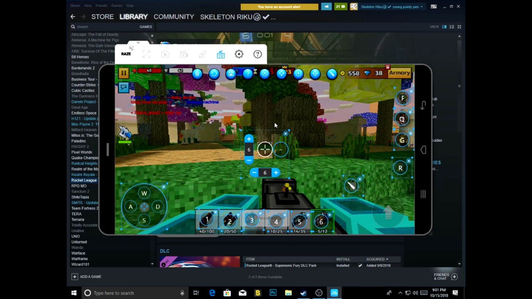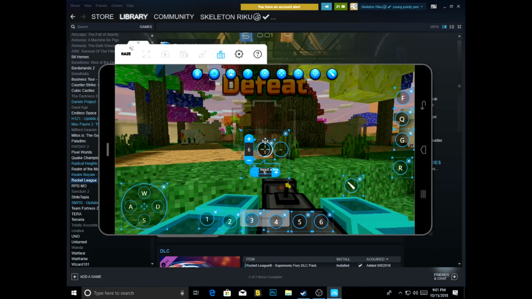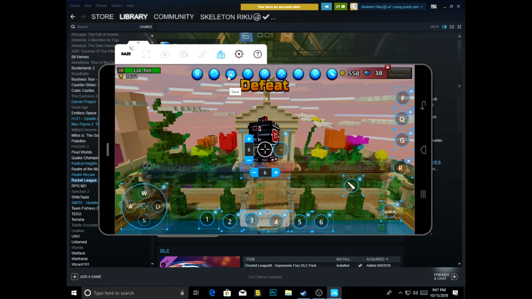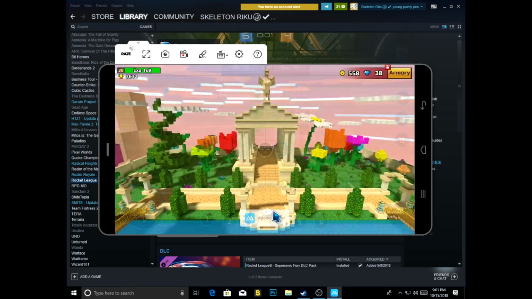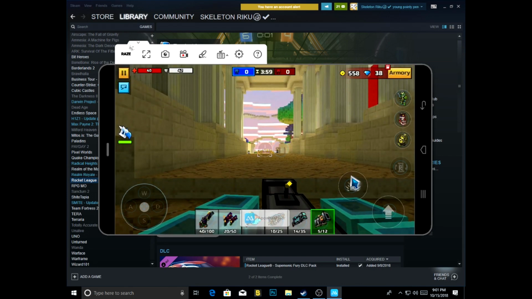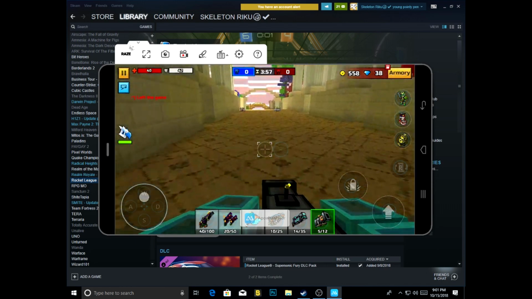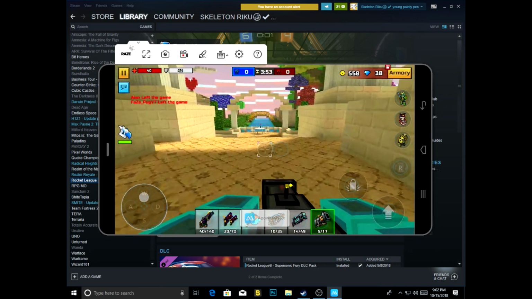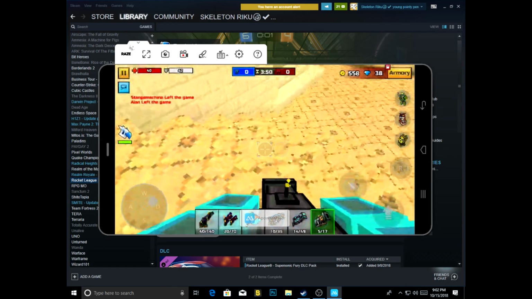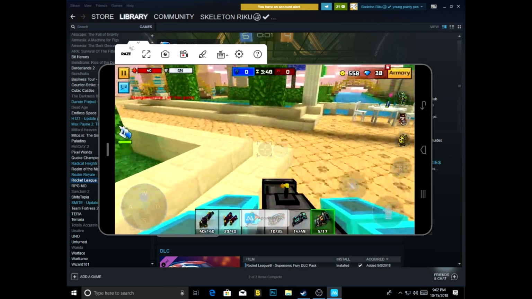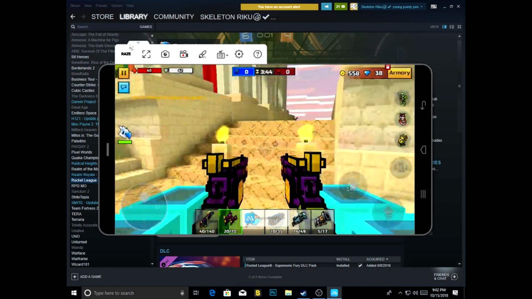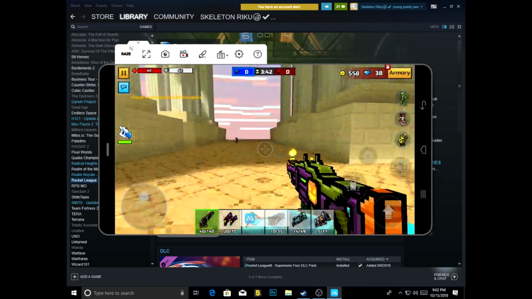Oh, forgot to make a jump button. Pretty sure space is right there. I mean, it's really smooth. I'm on the Razer phone. It's pretty dang smooth if you just focus on the actual phone rather than the emulator. It runs really nicely. You're able to switch the weapons and everything. Yeah, that's pretty much it.